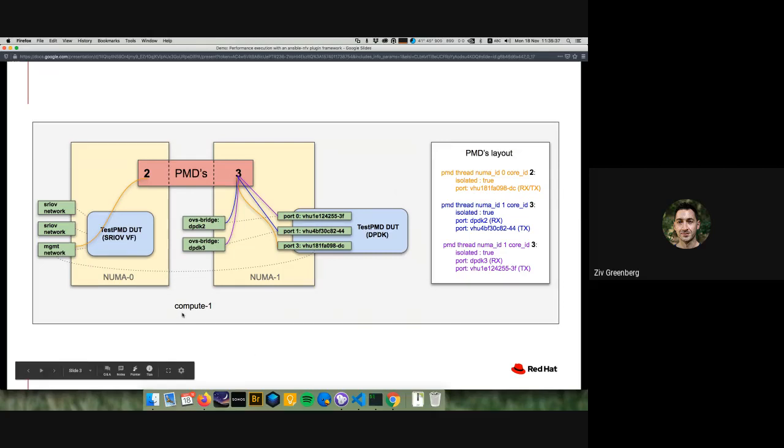Here I'm zooming in specifically on our DUT Compute 1. This is our current PMD layout. As you can see, I'm using just two PMD cores: core ID number 2 and core ID number 3. Basically, one PMD per NUMA. So PMD number 2 from NUMA node 0 will be responsible for the SSH access to our two VMs, and PMD number 3 from NUMA node 1 will be responsible for the DPDK traffic.